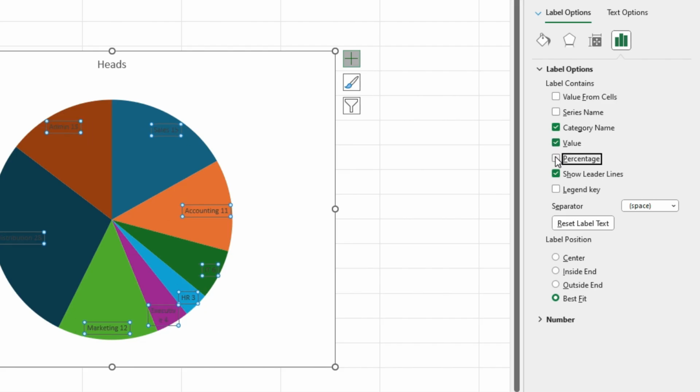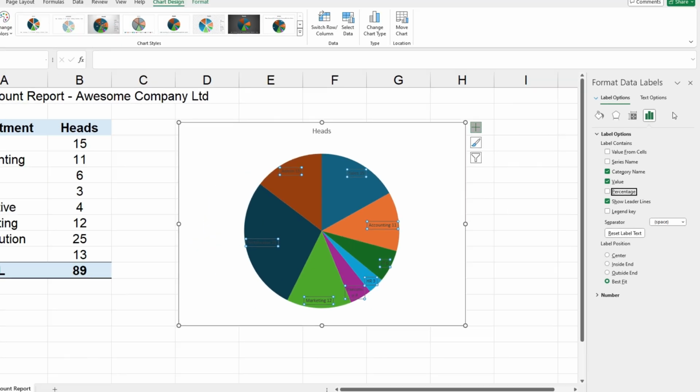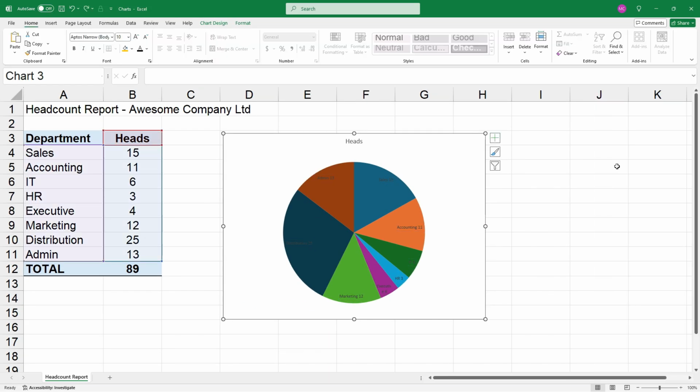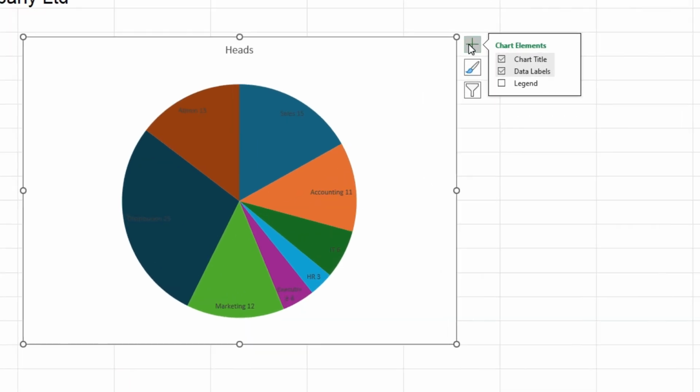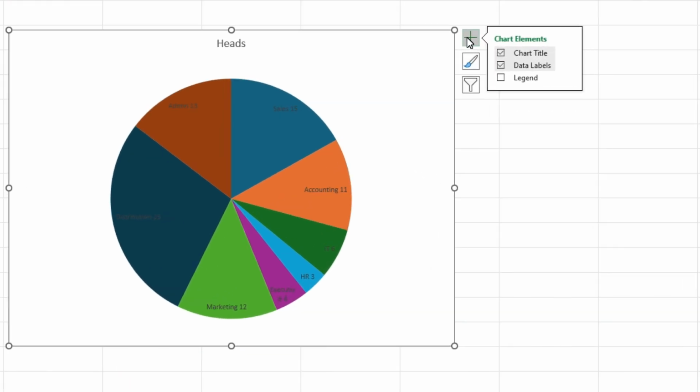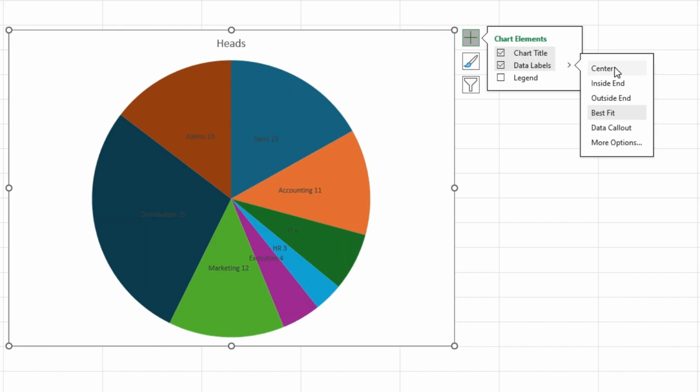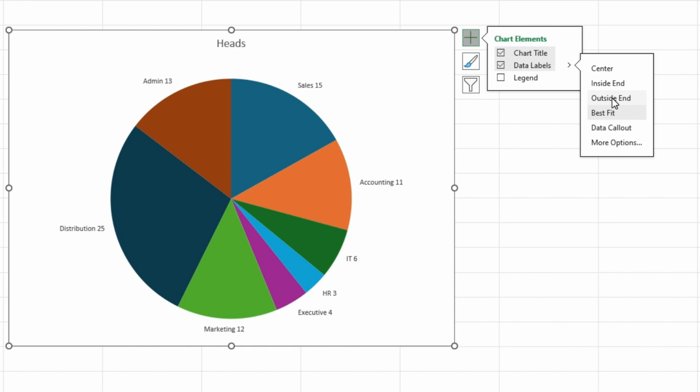I'm just going to put it back onto value, and then I'm going to close this panel, and we'll just have a look at how we can change these data labels so we can see them better. So if I click on the chart elements button and then go to data labels, and we have a look at the different options. So there's center, inside end, outside end, best fit, data callout, and then more options where we were before. I would say outside end looks the best, so we can click on that one.